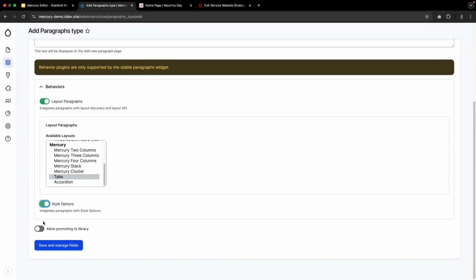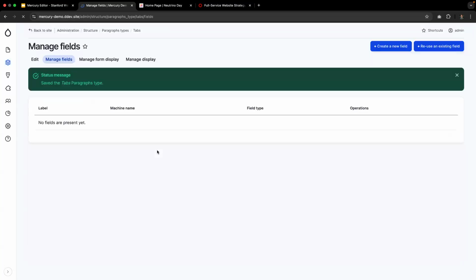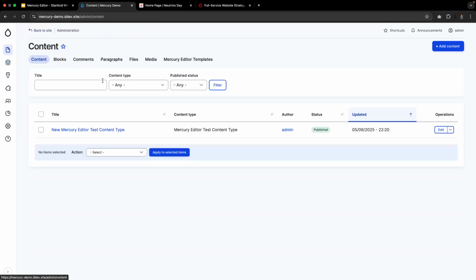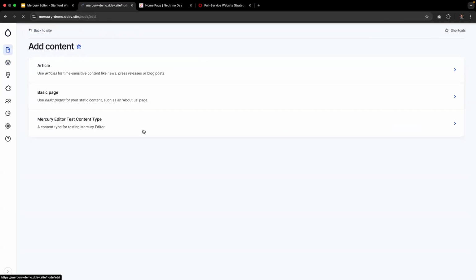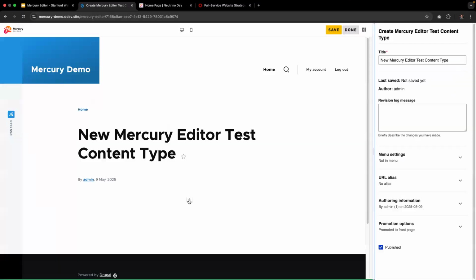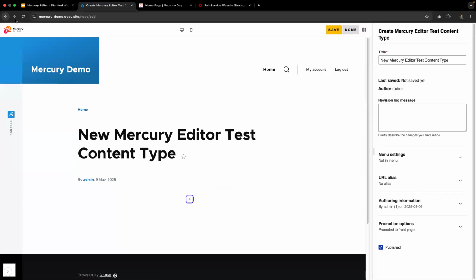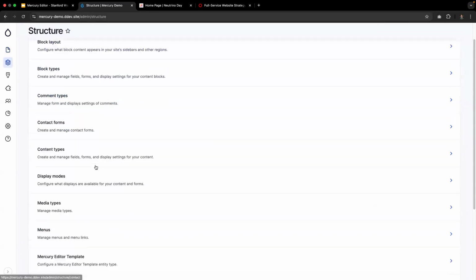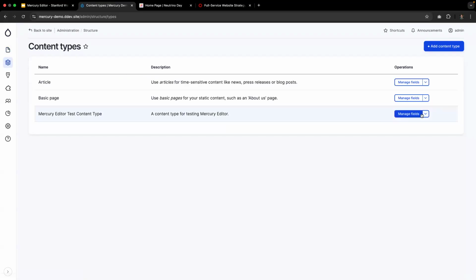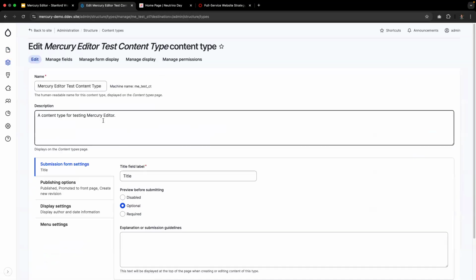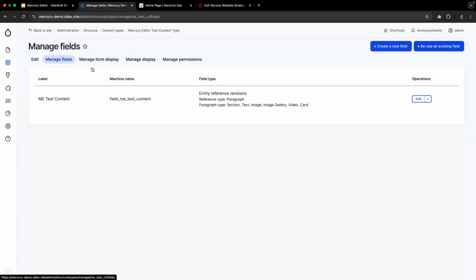I'll go ahead and turn on style options, even though I don't have any configured, and then hit save. I don't need to add any fields. Let's just take a look at what this does. Go back to add content, add this test type. Oh, no, maybe I do need to. Let's take a look here. What did I miss? Go back to content types. Let's go to, oh, move my zoom popup here. Edit this. Where am I at here?